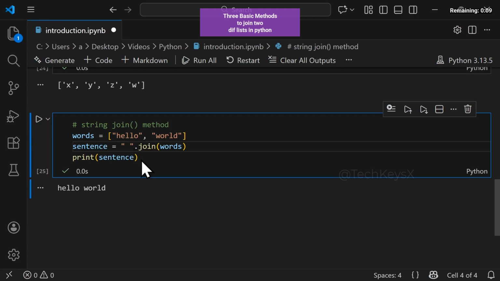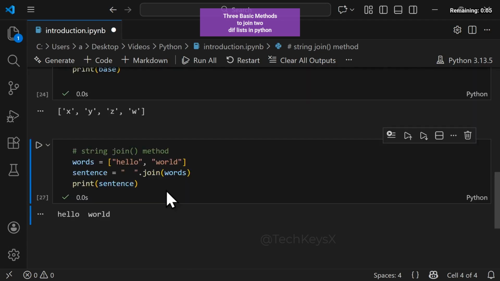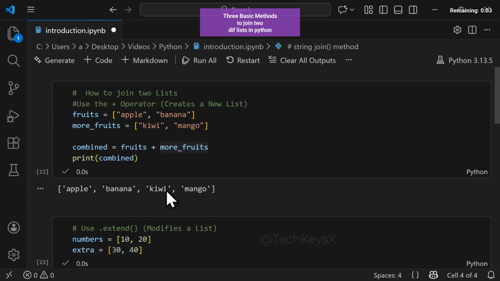What if I don't put the space? I will not get a space between the two words. Hopefully you understand how to join two lists by using different methods.